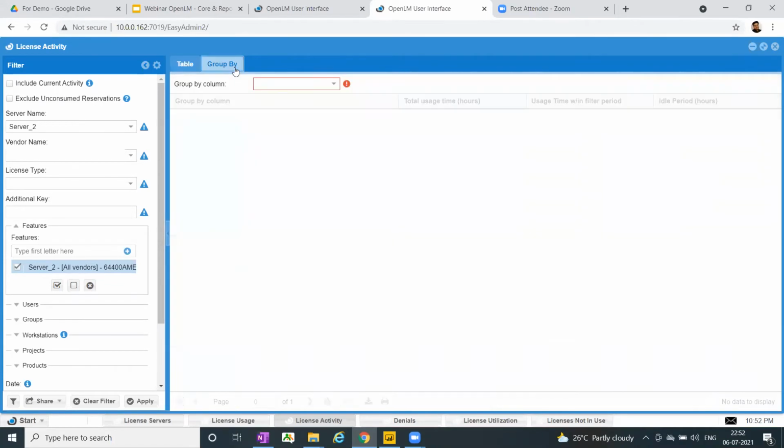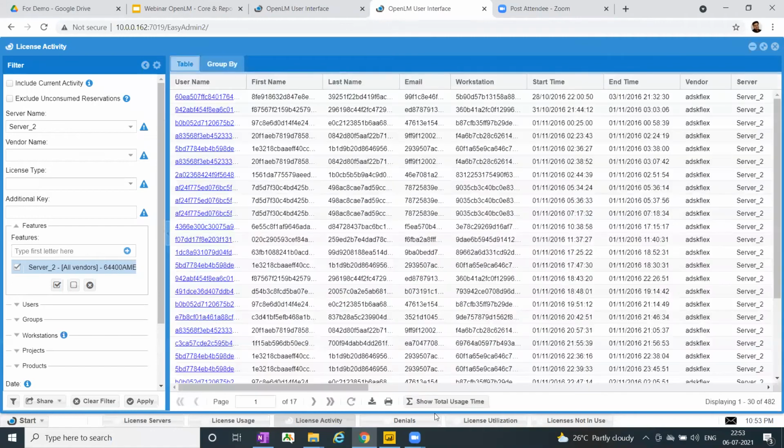And in the group by tab, you can also consolidate the usage. You can view top 10 features or top 20 features, or you can sort it according to the usage hours and so on. So that kind of information you get in the license activity report.